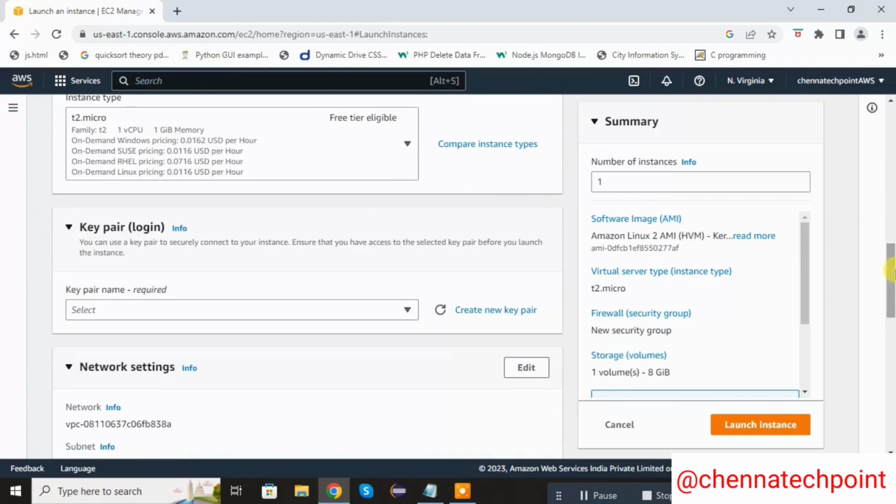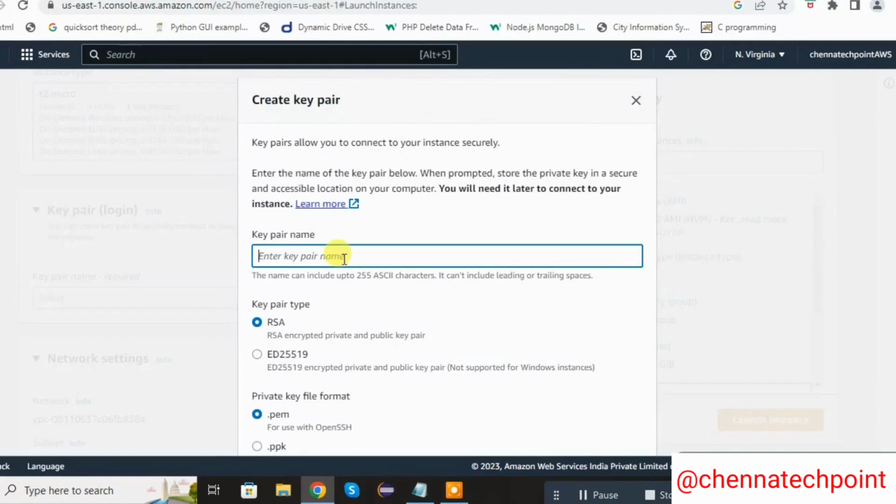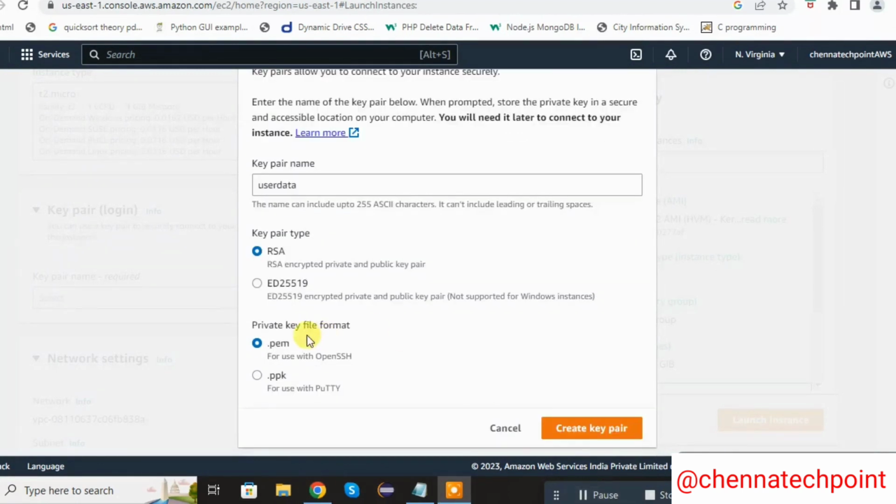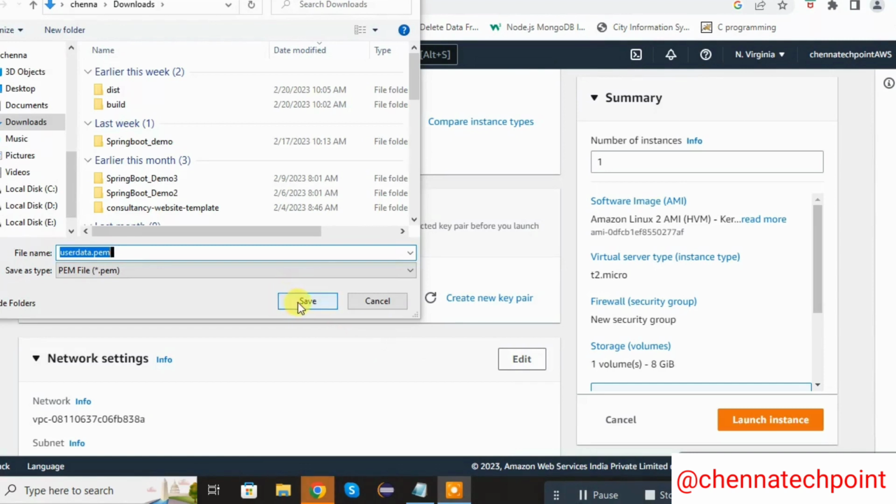For connecting to this EC2 instance, we need to download a key pair. Click on create new key pair. Here we need to provide the key pair name. Key pair name is user data. Private key file format is .pem. Click on create key pair. Download the .pem file.